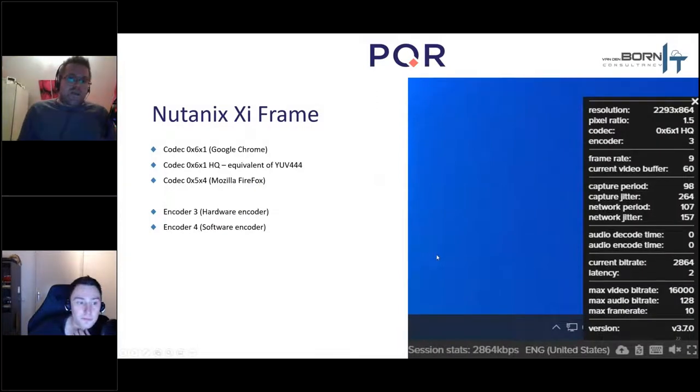If you look at Nutanix Frame, they have fancier names for their codecs. They called it like codec 0x6x1, like the child of Elon Musk, I don't know. I asked them to make more fancy names for these codecs, and that's used by Google Chrome. And it's an H.264 based protocol. We also have the 0.61HQ, and that's the equivalent of YUV 444. So that's for the 2D CAD workloads.